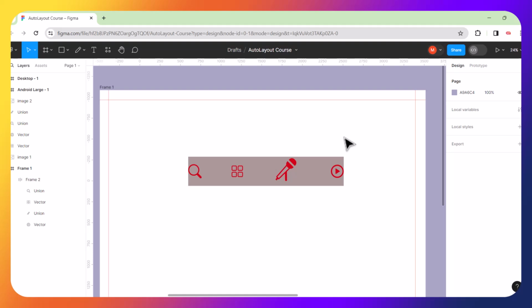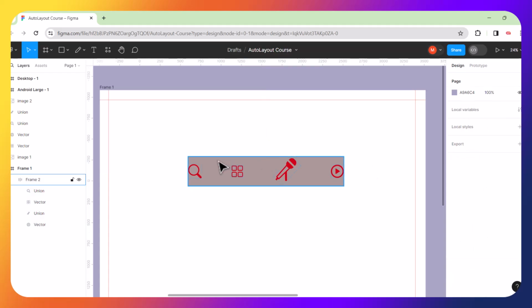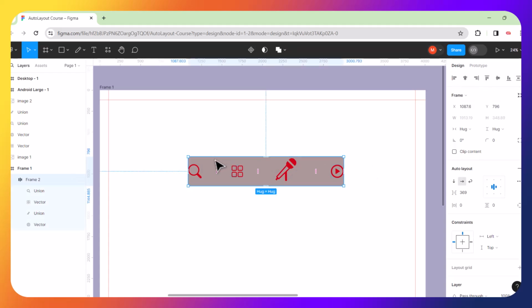What are the other things that we can do with the auto layout? Let's click on the auto layout and see. We can change the padding. Let's just go here. Where is the padding? Just a moment, guys. Let's just click here. Okay, here is the padding, under auto layout.